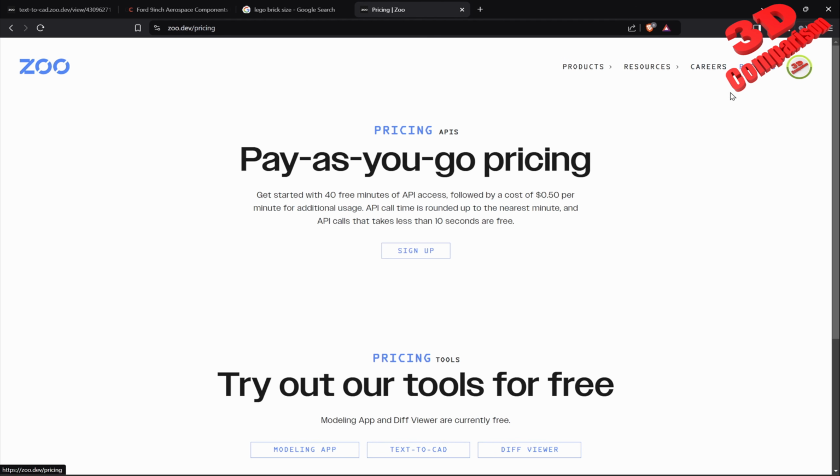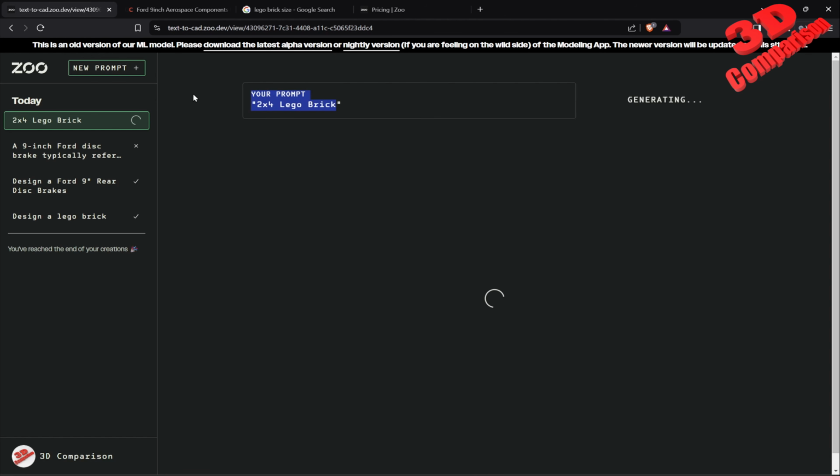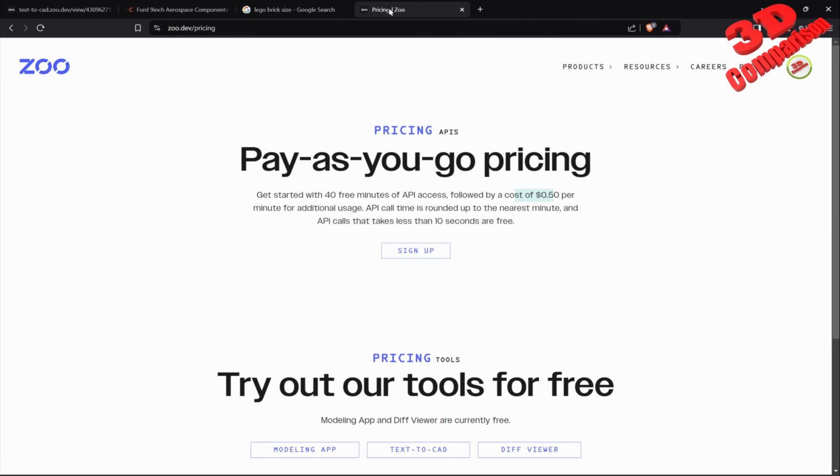Meanwhile, if I go over here within the pricing, let's take a look at this. Pay as you go. Get started with 43 minutes. So afterwards, we see the cost 0.5 per minute for additional usage. This, in my opinion, is quite expensive considering the time to process a simple 2x4 Lego brick, as you can see over here.